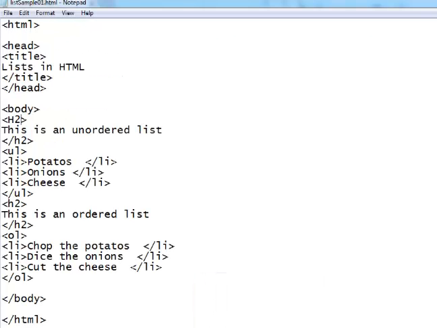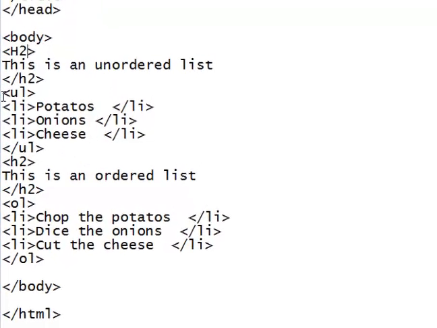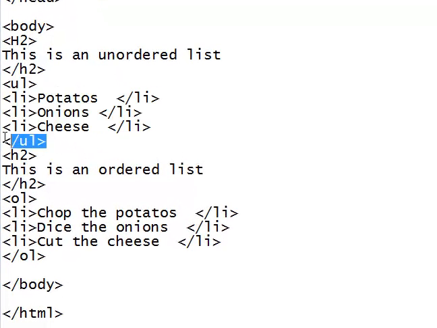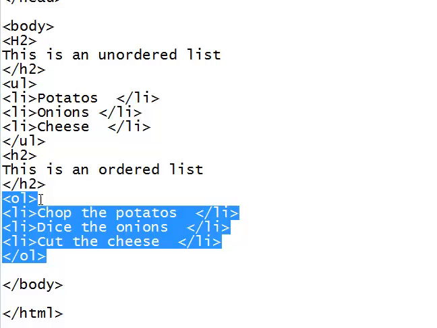So back to our code, here's some new stuff. This is an unordered list. Notice it starts with UL and ends with /UL, and that's my unordered list. Then there's ordered list. Ordered list is when there's numbers in it, and OL ending with /OL. So I have to have my beginning tag and my end tag. Inside of this I've got LI, which is list item, and end LI.